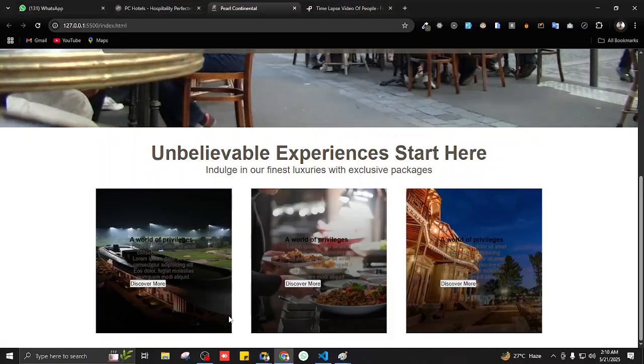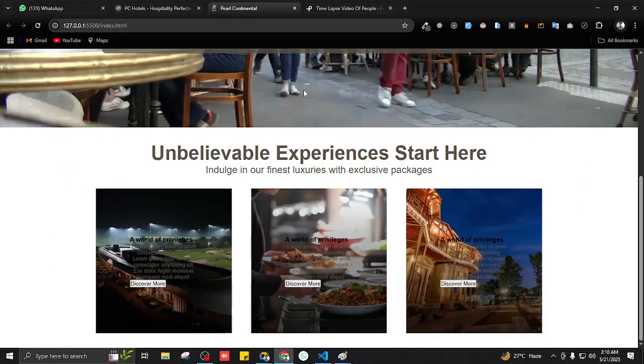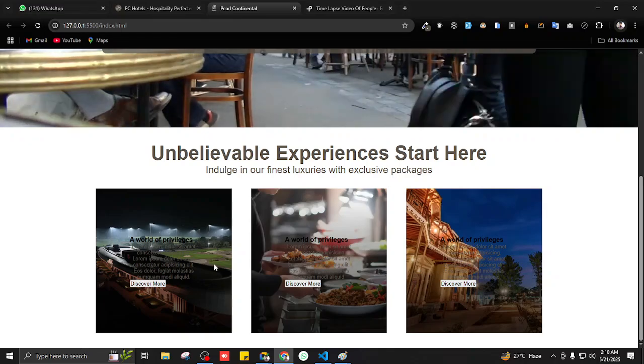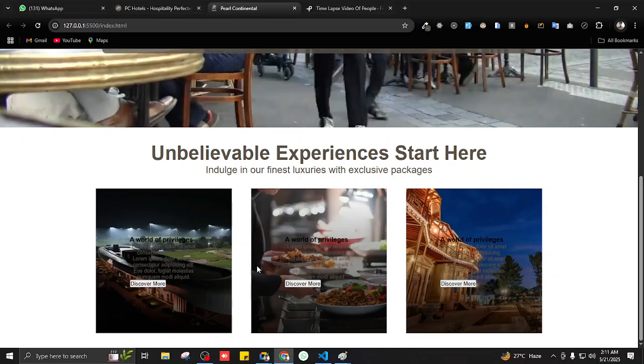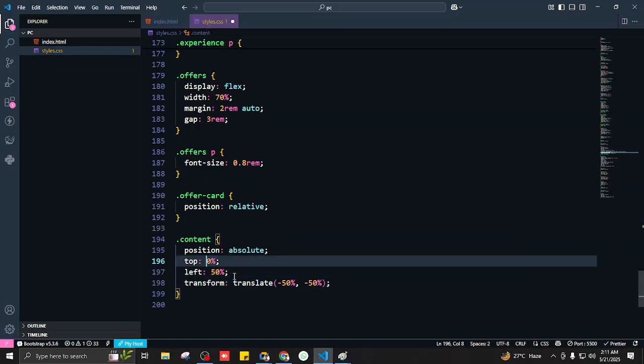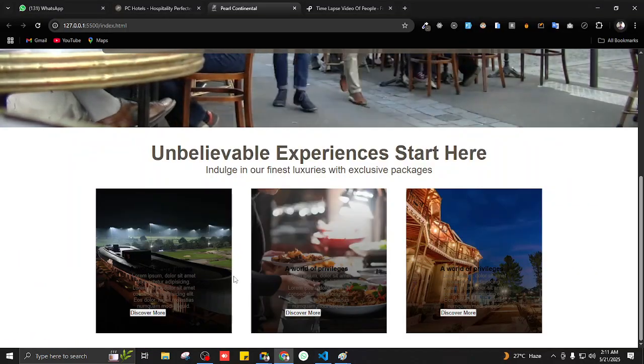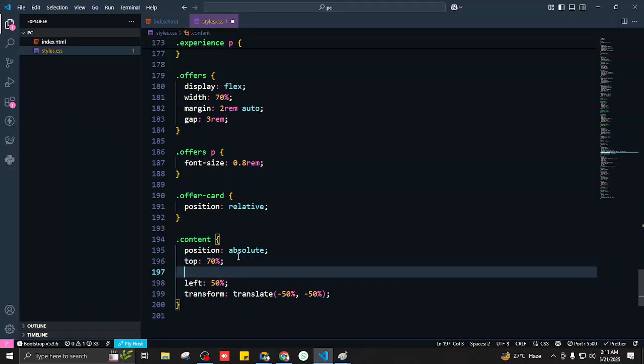Perfect. But I don't think we want them in the center. They're a little down. So what should I do in order to change it? Change the top, very good. We are going to change the top to be, let's say, 70 or 80, or however you like. Yeah, it's good. But I can see it has to have a color of white. Color of white.